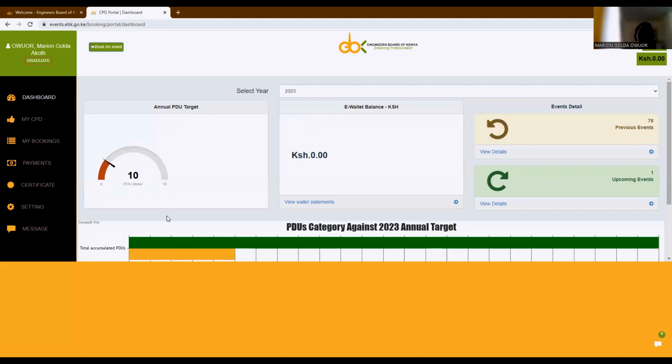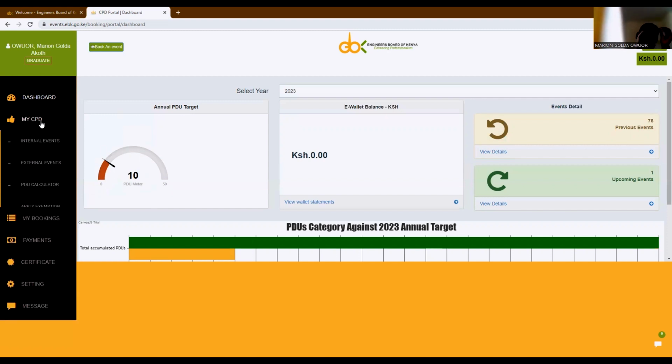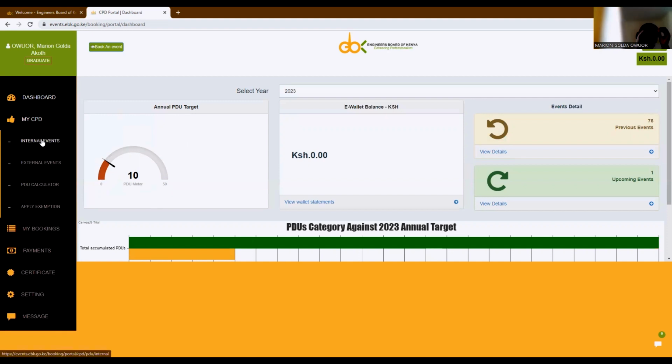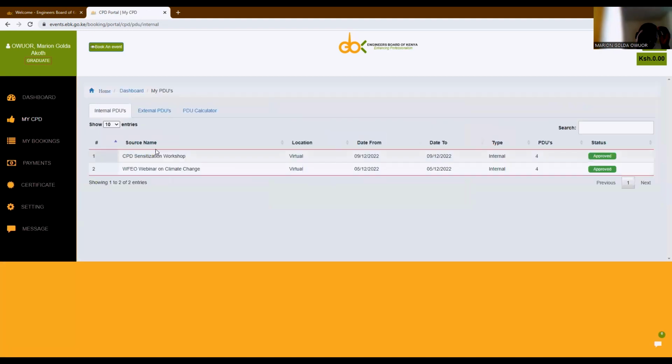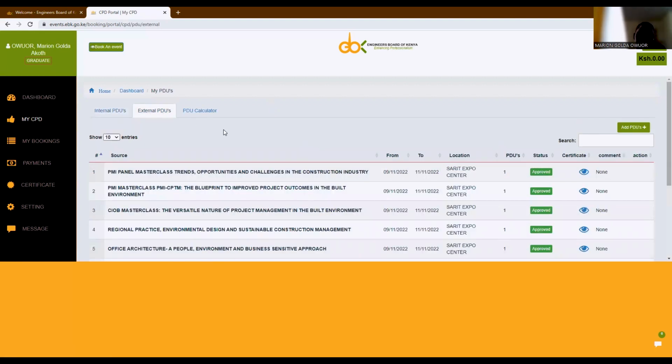I have not really logged in. I have attended a few events, but they have not been updated. If you attend EBK events, they will be updated automatically. If you come here to CPD internal events, they'll be updated automatically. Like these ones, I attended 4 last year. You don't have to come and log in and upload them. But if you attend external events, you have to come and upload them.